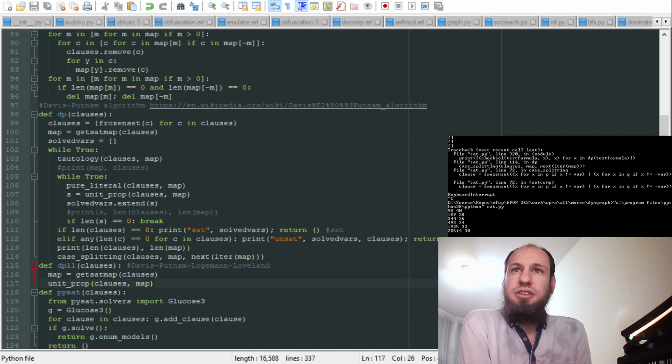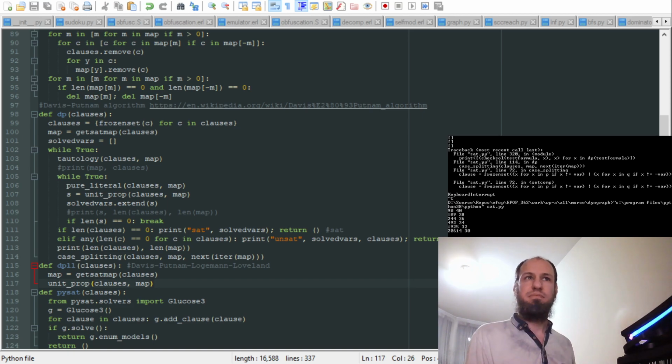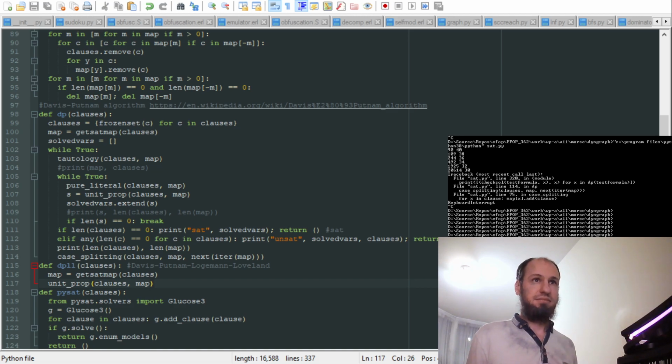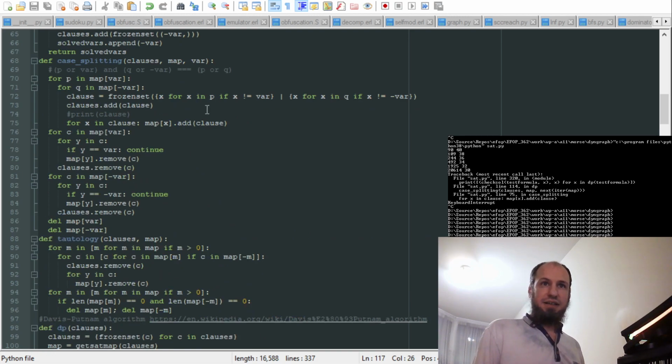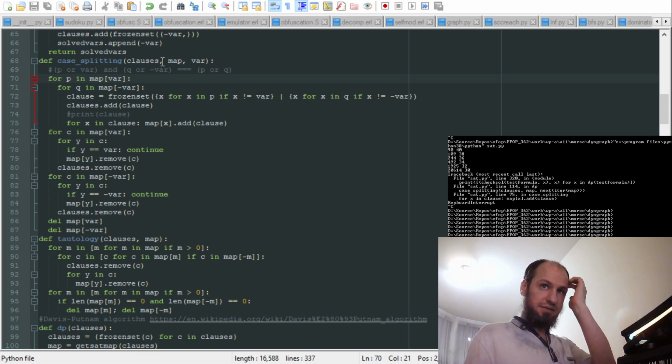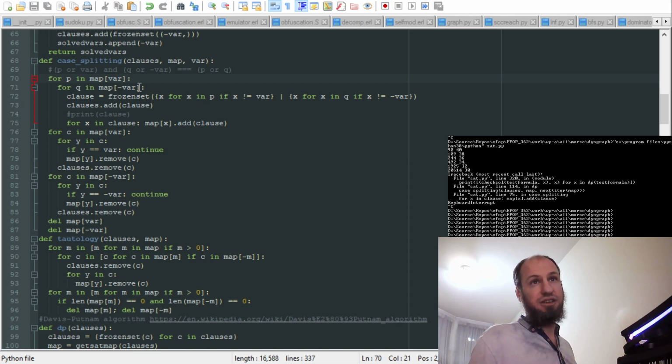I'm looking at DPLL because I think we just want to move to that. Again, this probably is going to create so many clauses that it's never happening. Yeah, it's stuck in case splitting, adding like millions of clauses probably. Yeah, because there's just too many now for each variable, whatever variable it chooses, and so it's getting this big exponential type blow up.